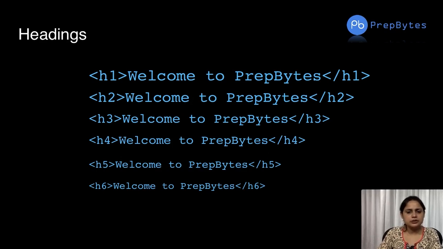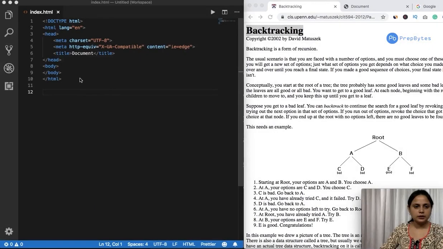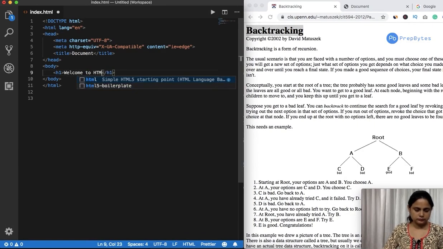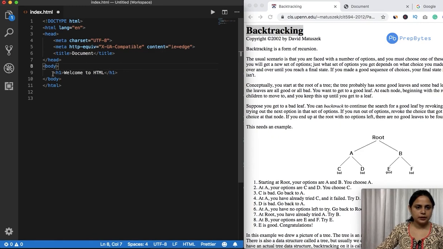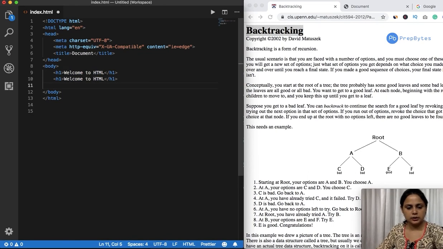If you want to change the font size or something, you can do that using CSS, as we go ahead and see CSS. So first let's write H1 to H6 and see how they look on the web page. Now let's see all the headings we have. Let's start with H1, and we will copy this and change it to H2, H3, and run this and see how it works.